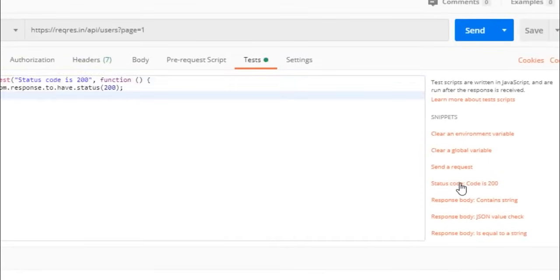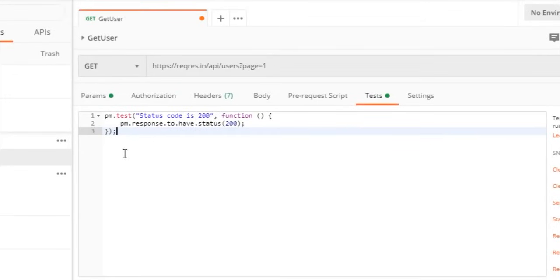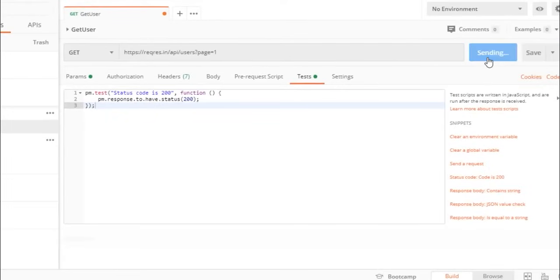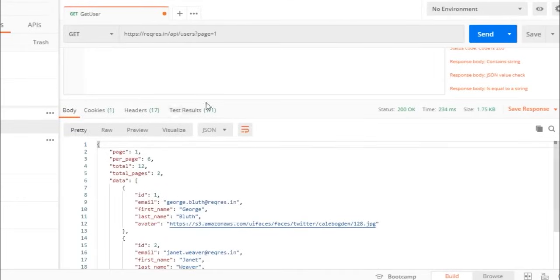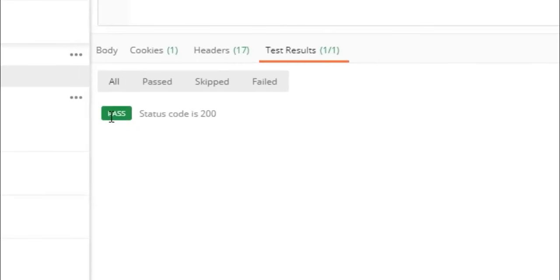They have already given a snippet. The moment you click on the code snippet, this will come down, and now you can simply send the request. The moment you click on send, you can see a test result has been added now. Earlier it was blank. Now if you click here, you can see status is passed, and this is the test description that we have added.